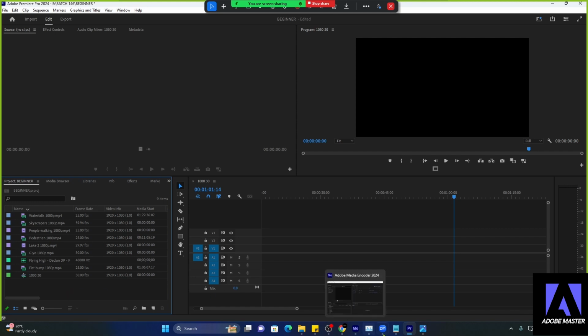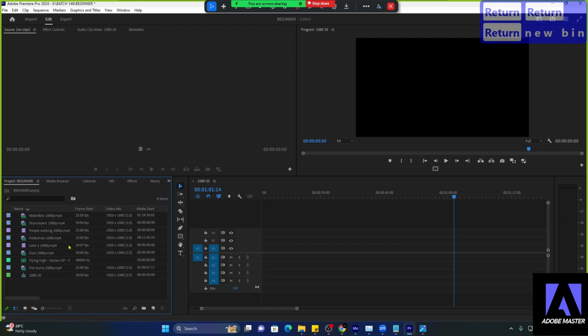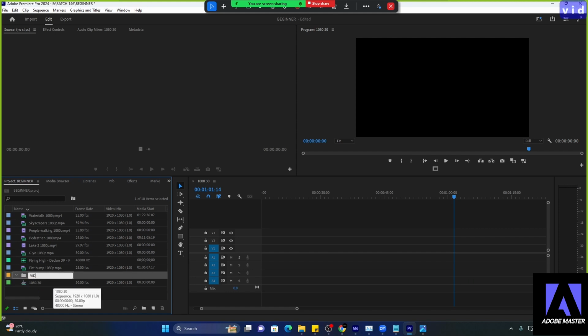But how can we create a folder? Creating a folder here, it's not a new folder, but it's called new bin. And where can we find this new bin? There are two ways on how to create one. On the bottom right of your project panel, you'll find this new bin. Just click it once and it will generate a bin and it's asking for a name. Let me just rename this bin first as videos.